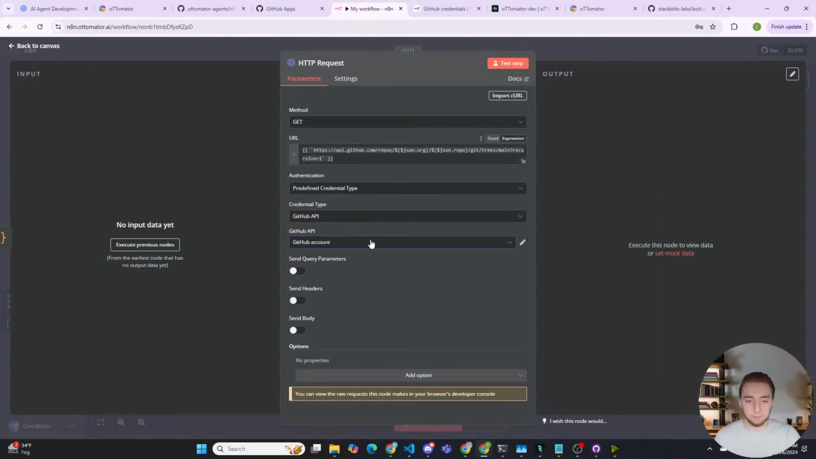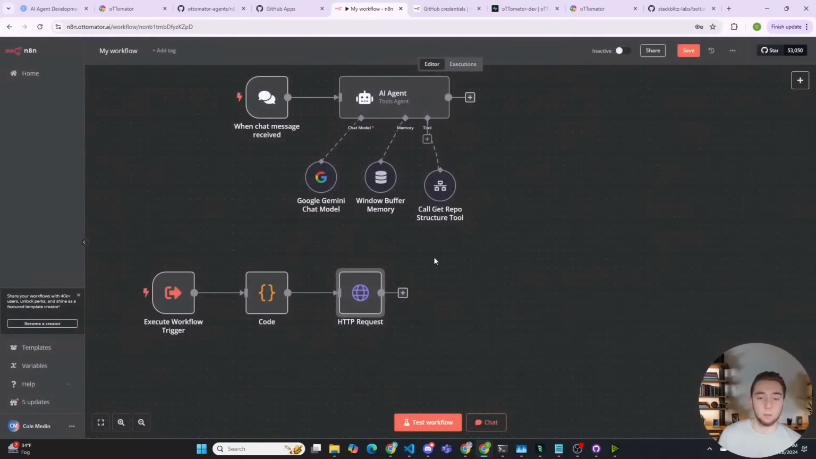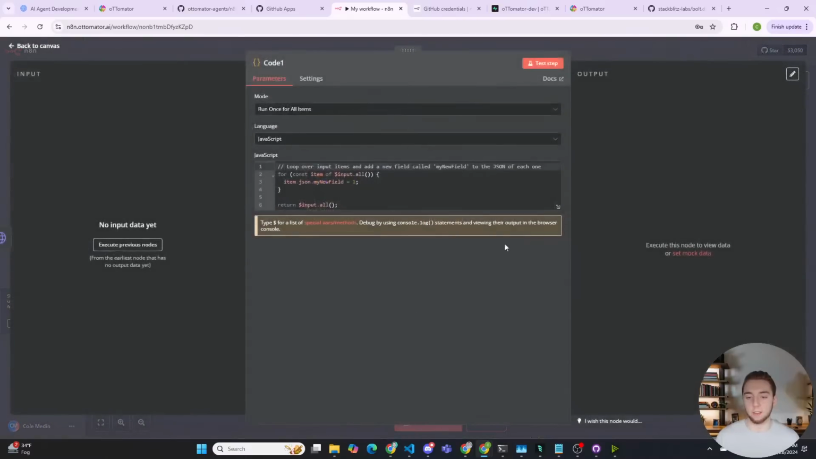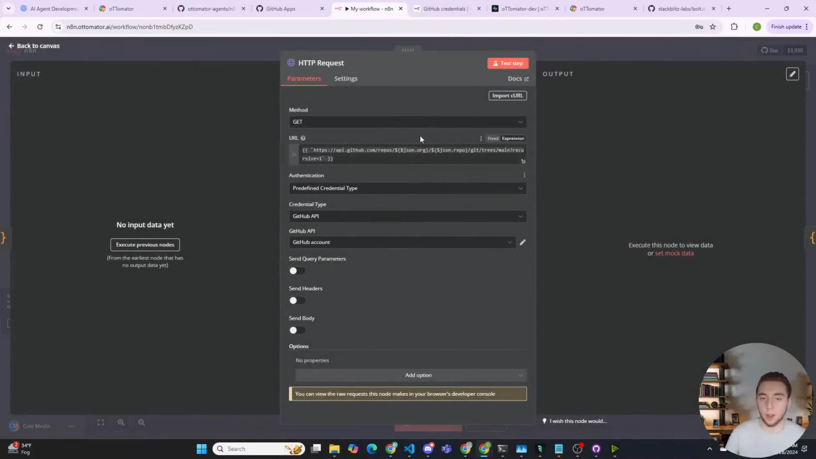Super simple. And then for this GET request, there's actually no parameters. It's this basic because this is the API that's going to get all of the files within the main branch here. Super easy. And so now what I can do is add another code block here to actually format everything. Because of the response that I get from this request, and I'll show an example run in a second here.